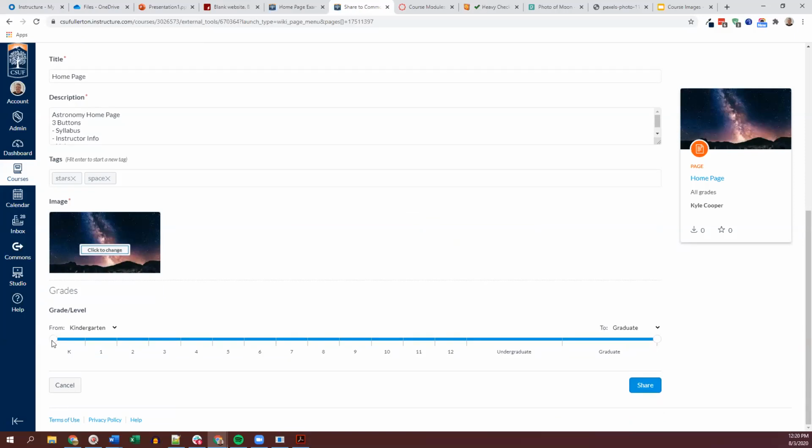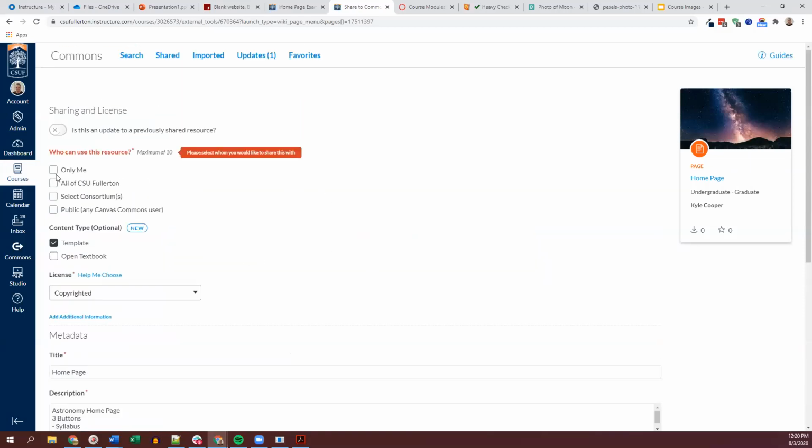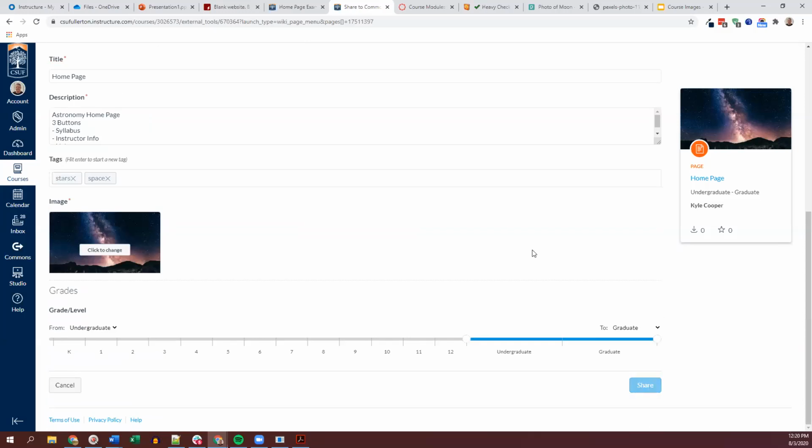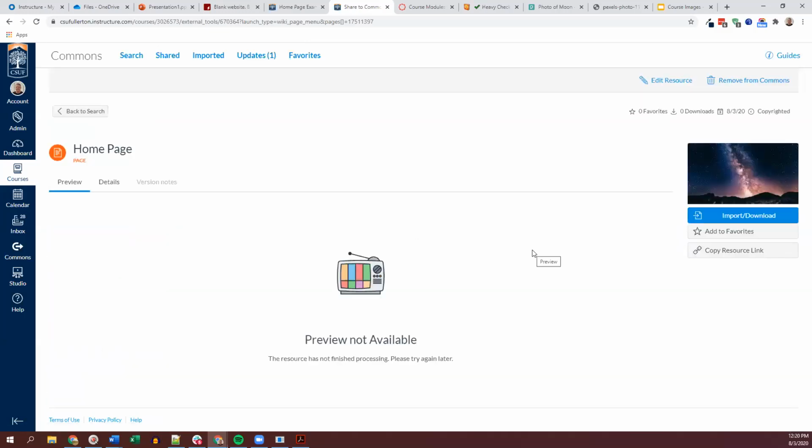And then you can designate, because Canvas users go from all the way from pre-K all the way up to graduate school, you can designate who it's for. And then you hit share. Oh, hold on, only me. There we go. Then you hit share, and now it's shared.